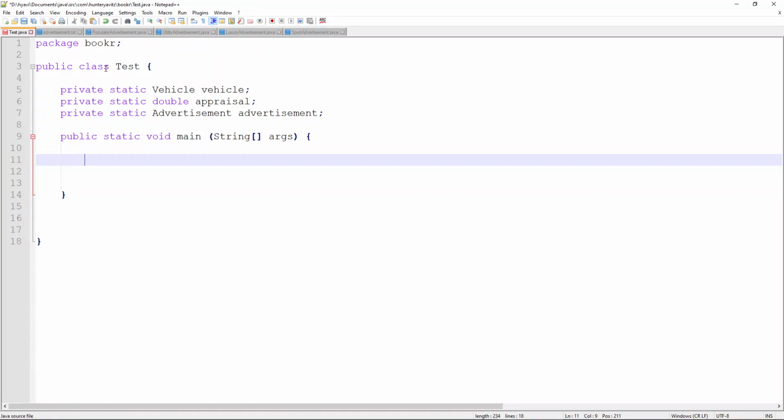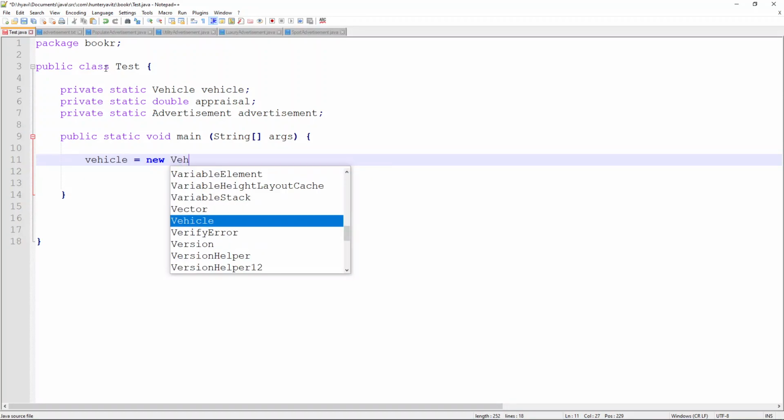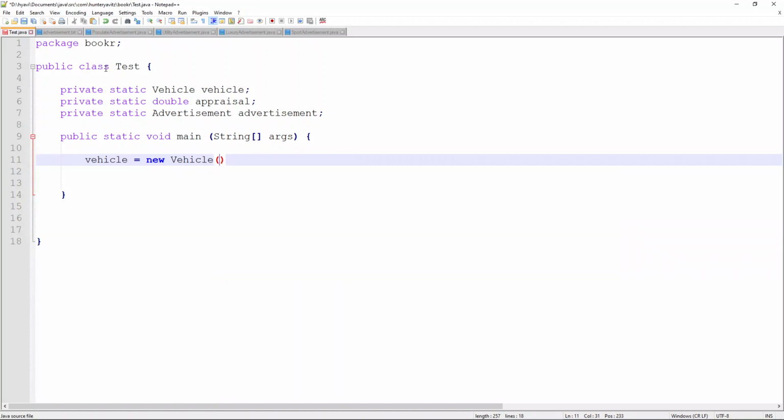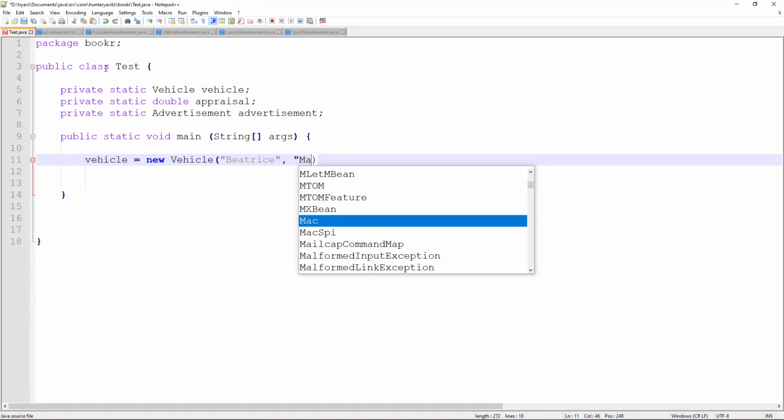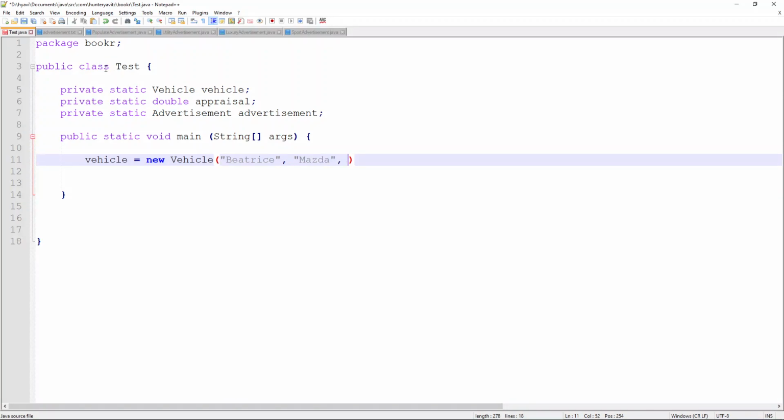And in the main method, let's go ahead and define our vehicle object. So we'll use the new constructor keyword, and we'll set it equal to a new vehicle, and we'll need to pass through some arguments. And so we'll name it. I'm going to name this one Beatrice. This one is going to be a Mazda Miata.